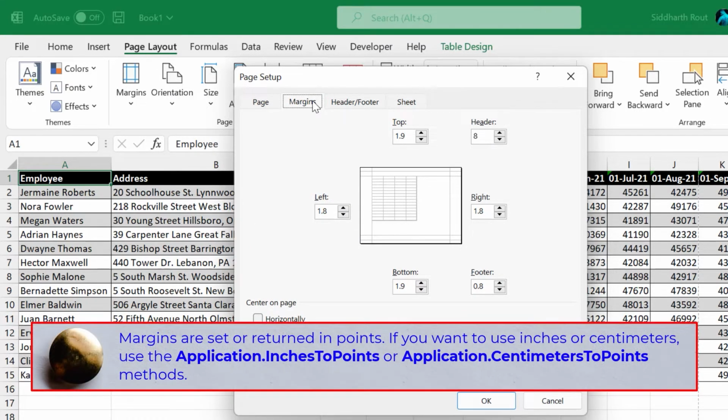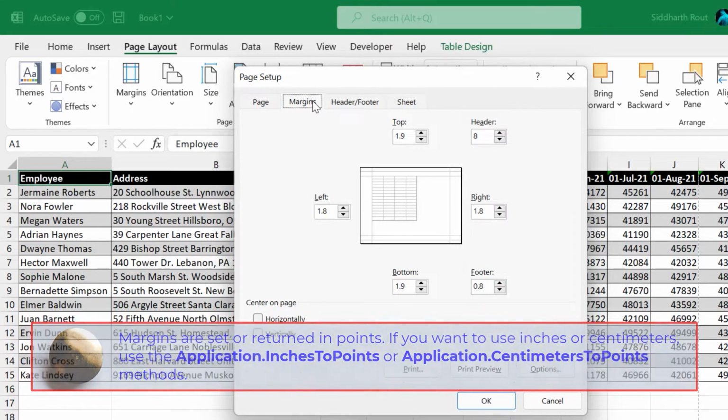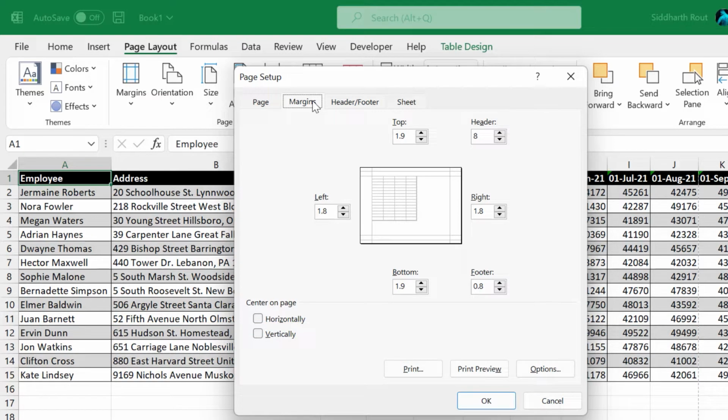Margins are set or returned in points. If you want to use inches or centimeters, use the Application.InchesToPoints or Application.CentimetersToPoints method. So if you specify 1 as the top margin, then Excel will set it as 1 centimeter, but it will store it as points. I will talk about this in a short while.